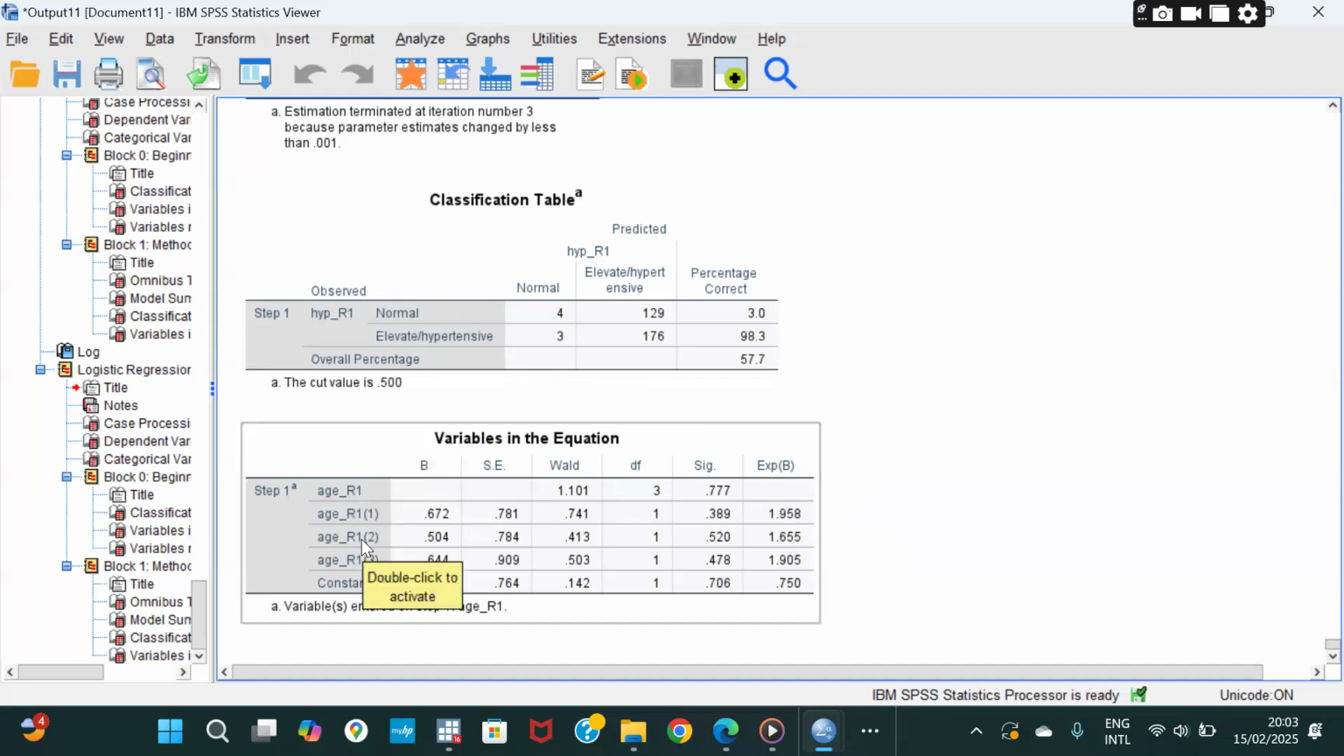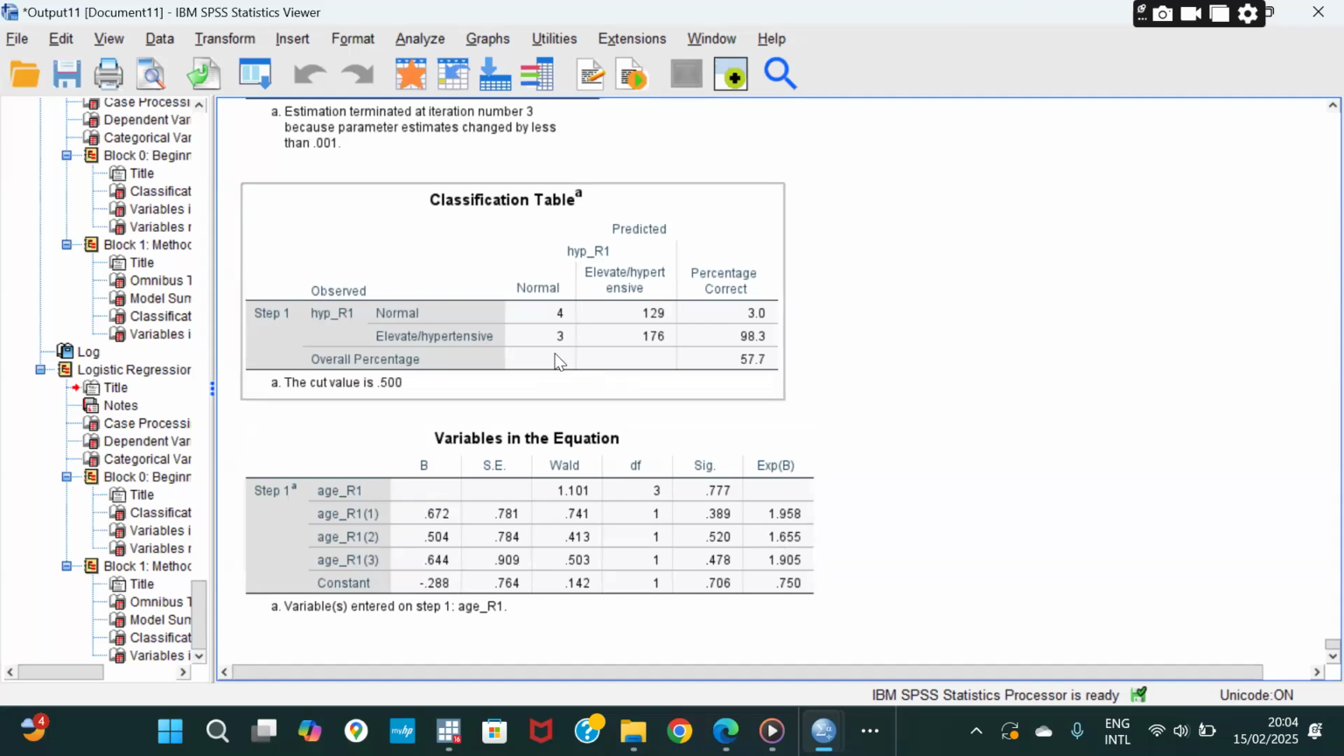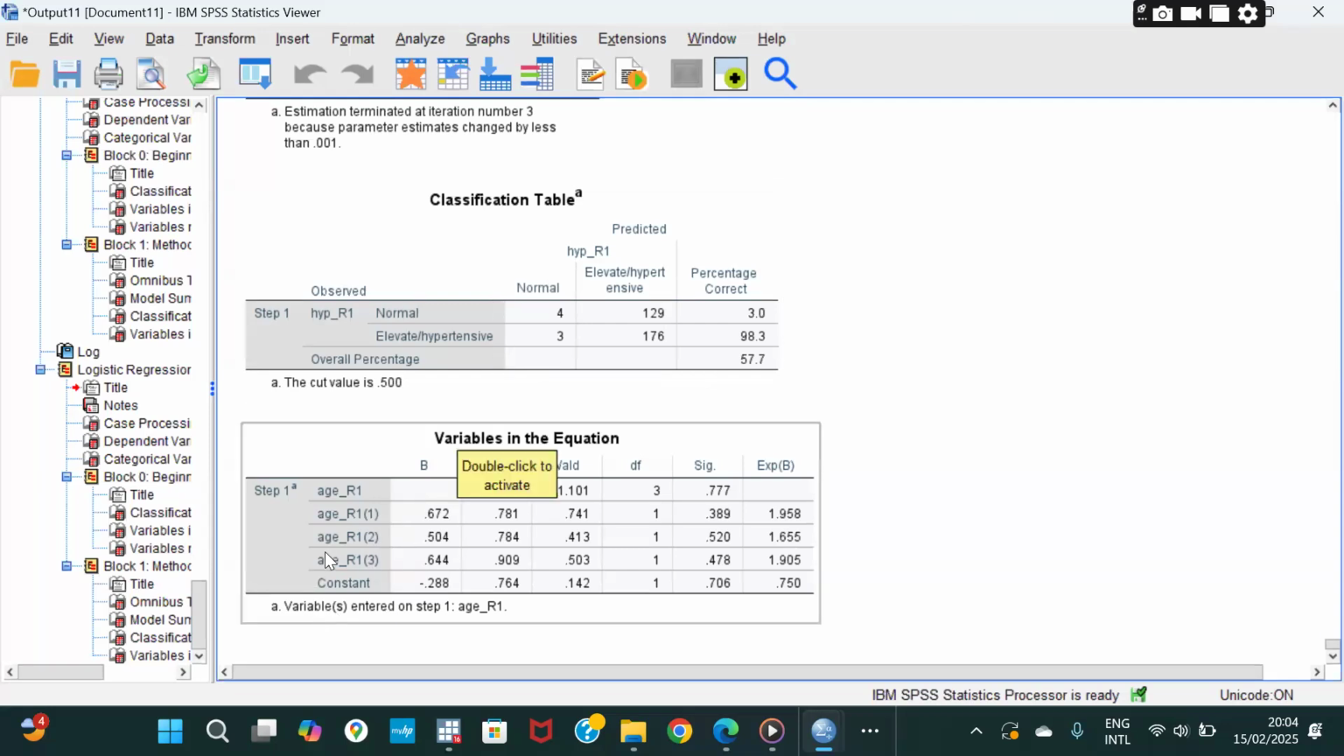Now, for this same, you come here, you say that women between 30 to 39, which is for this age category, are 1.6 times more likely to have the outcome, which is hypertension, as compared to those between the age 50 to 59. You will now come here again.